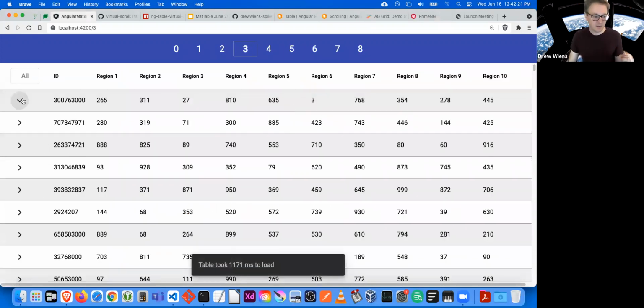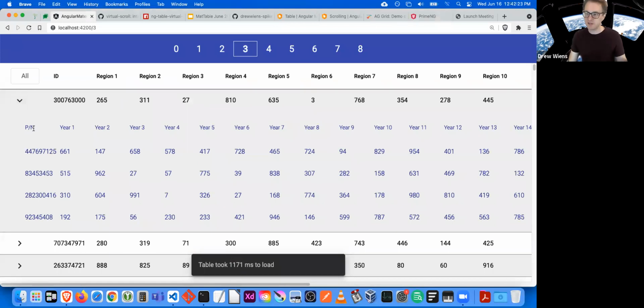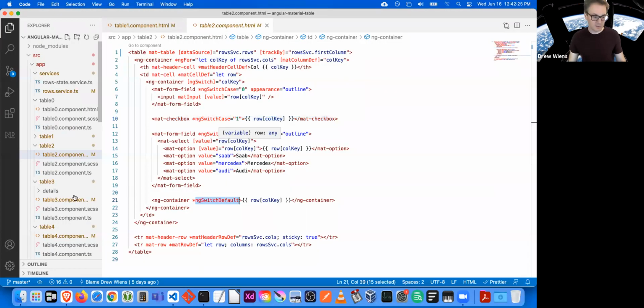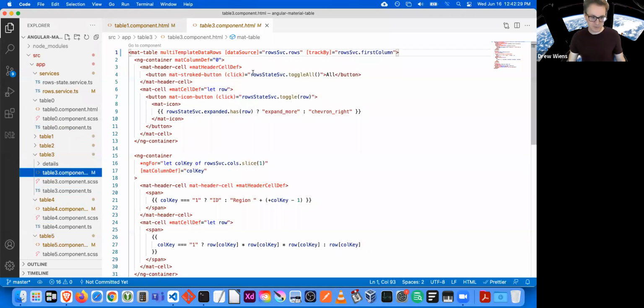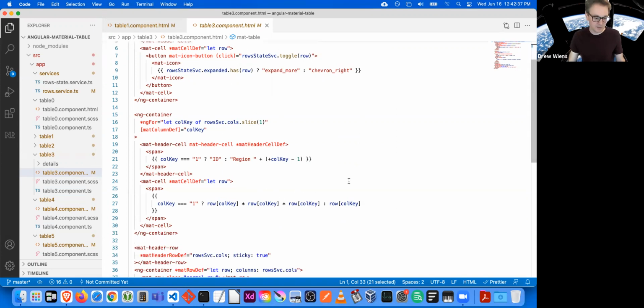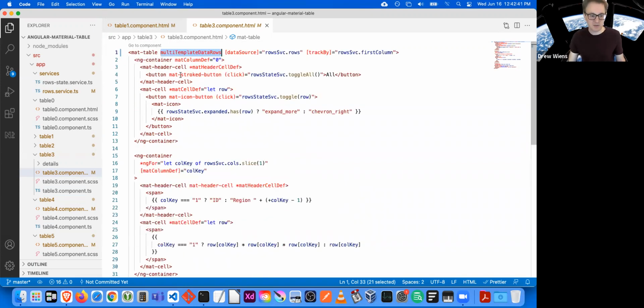Okay, so for this one, to put a table inside of a table, the main thing you need to know is that you need to use a directive called multiTemplateDataRows. And that is some Material voodoo that lets you have more than one element per row. So the default behavior is each row can only be one element.